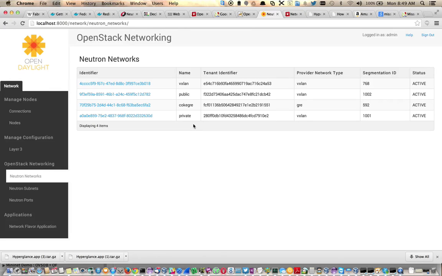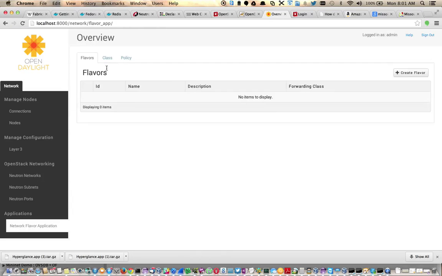So the OpenDaylight backend has actually received the information about the GRE and VXLAN networks created, and that's exactly what is being displayed here on the DLUX UI as well. The flavor application is built on top of the DLUX project, and this DLUX project's fork is again using the OpenStack Horizon UI. That's why, if you look at the UI, it looks similar to the Horizon interface.